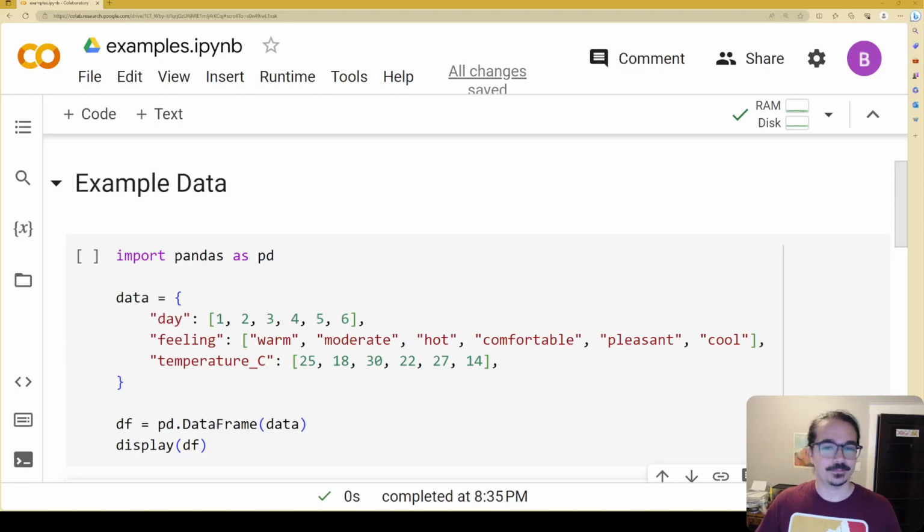Hi there. Today we're going to go over how to round data frames. So we're going to be rounding whole columns of data pretty quickly and pretty easily, hopefully in around a minute.